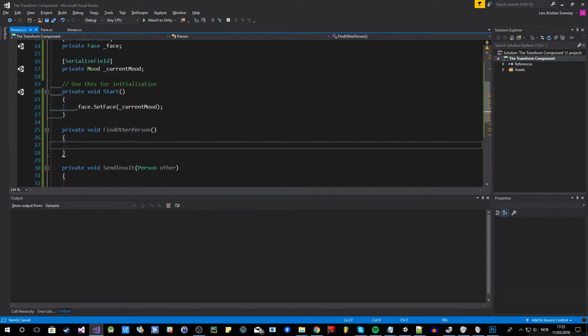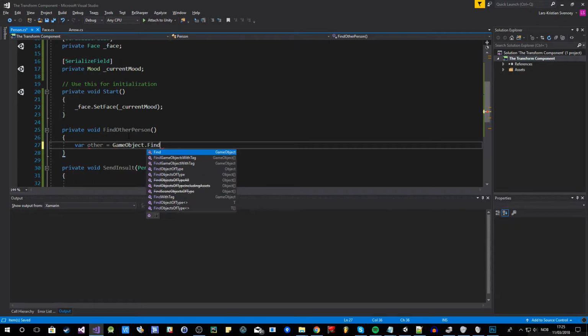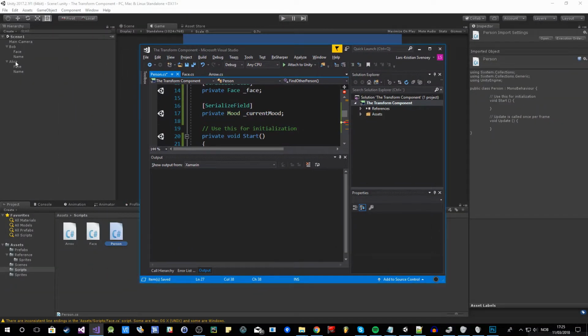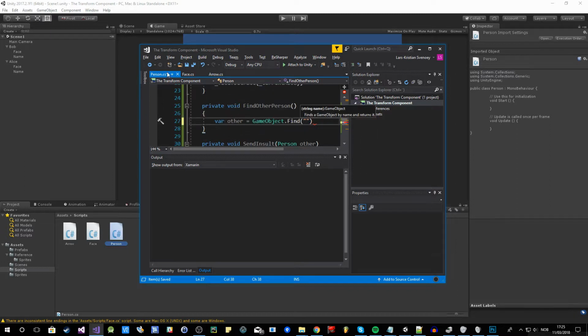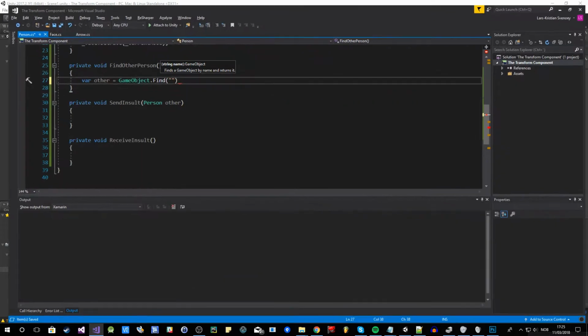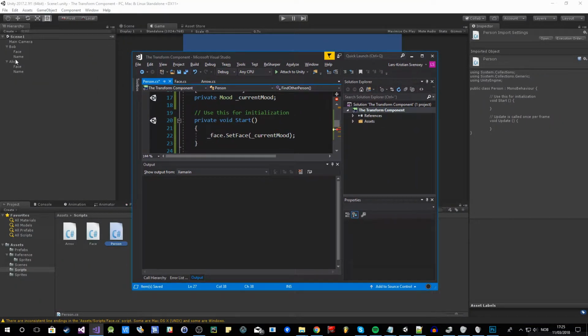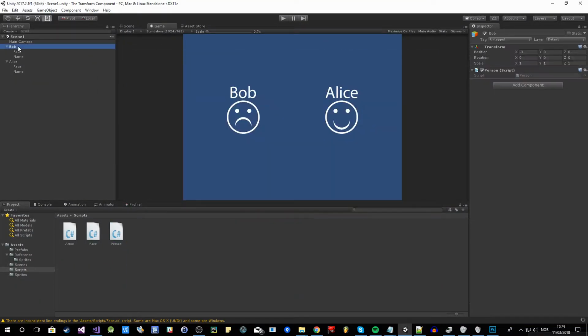So the first one is you can do GameObject.Find, and then you can give it a name. Okay, so in our case, we would want to find, for example, Alice or Bob, but we don't actually know which script this, which person this is. We don't know if this is Bob or Alice. So what we're gonna do is find all people, and find out who is not us. You could technically do this for many game objects.